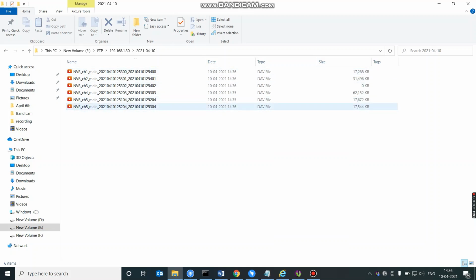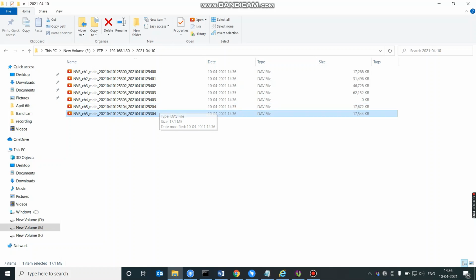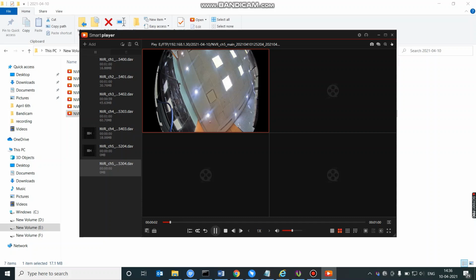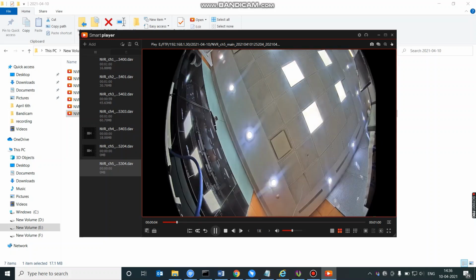You can also play back with the smart player. I have already installed it on my PC. I can check the file directly. You can see the playback. The file length is 1 minute. As we have already said, the length should be 1 minute, so we are receiving the 1 minute files.